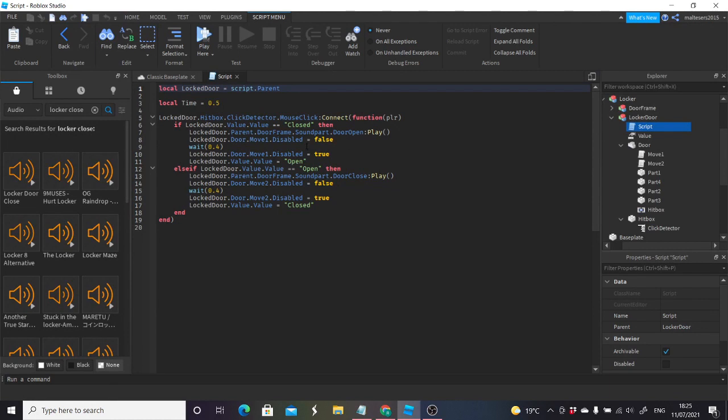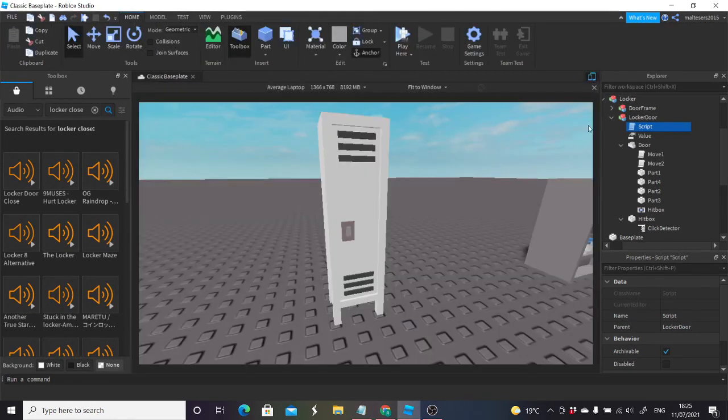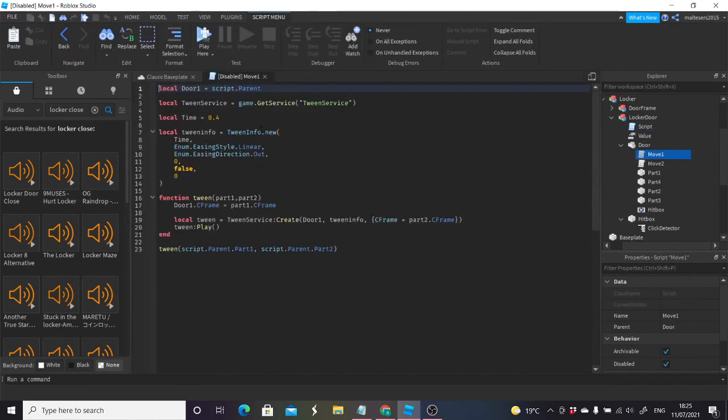Script parent move one disabled equals false. So it should be disabling is false. 0.4 linear out, 0 false, 0, part 1, part 2, door frame. Part 1 to part 2. It all looks good. I don't know why it's not actually playing it, but yeah, from there to there. I don't see anything that's wrong with it.